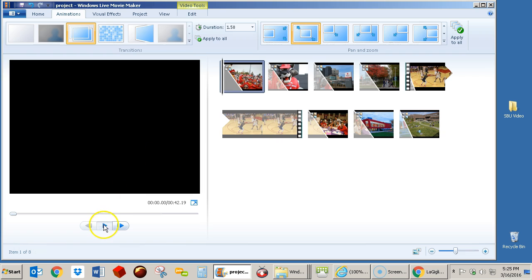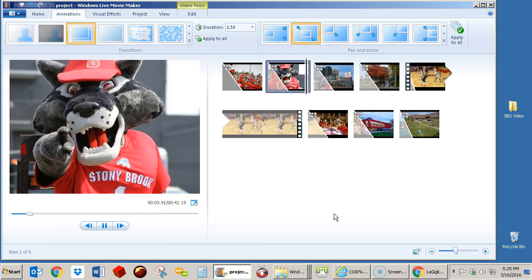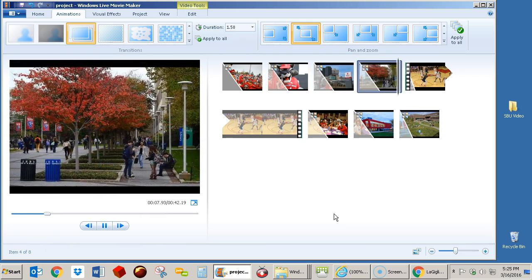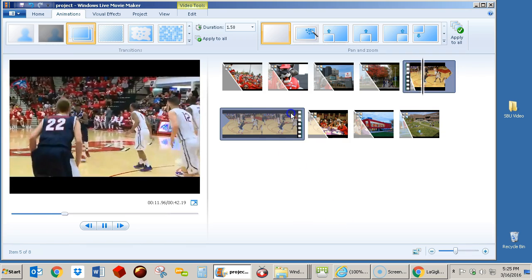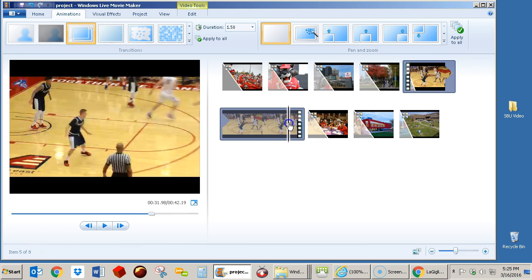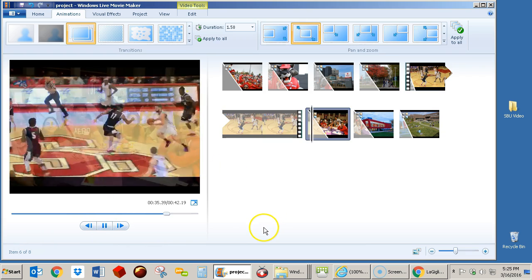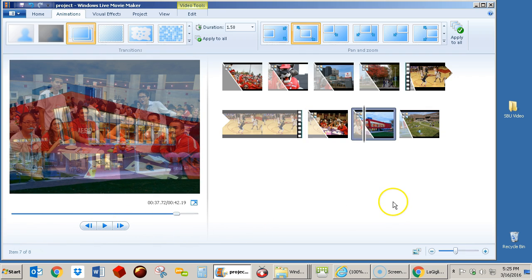So now if I play it, I get some movement, I get transitions. I'm getting 3 seconds per still, and then it's going to get into my video. It's going to play that for a few minutes. When it gets to the end of the video, let's just move it ahead quickly. It's going to go back into my still shots again. Okay, so the video is starting to take shape.